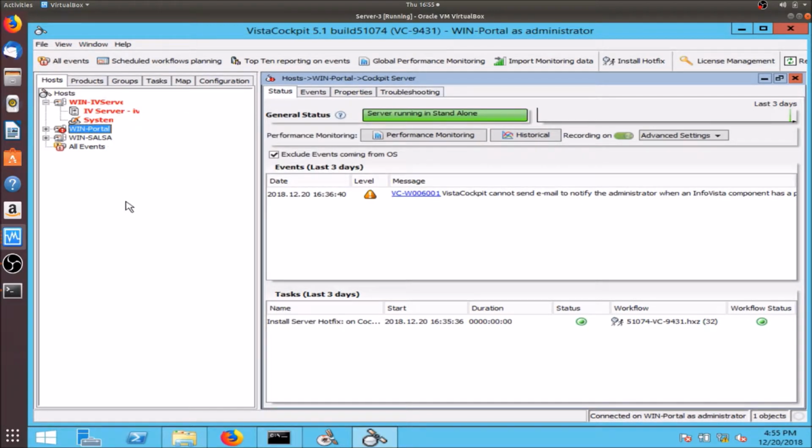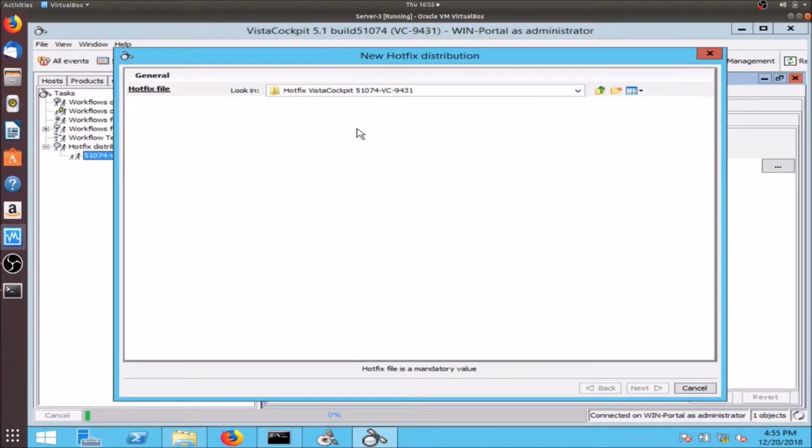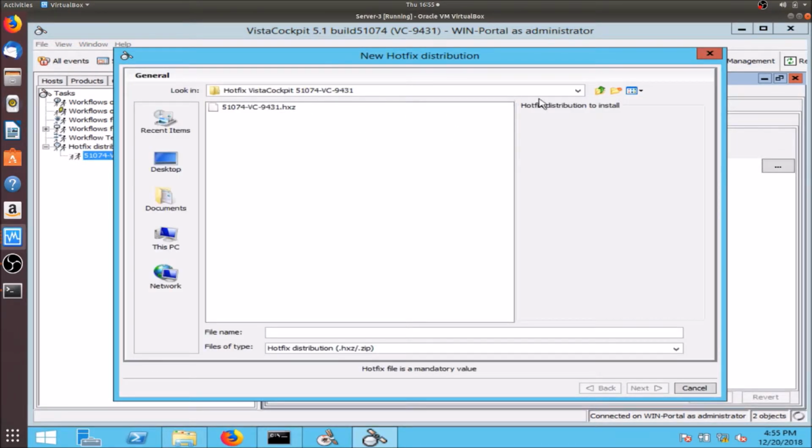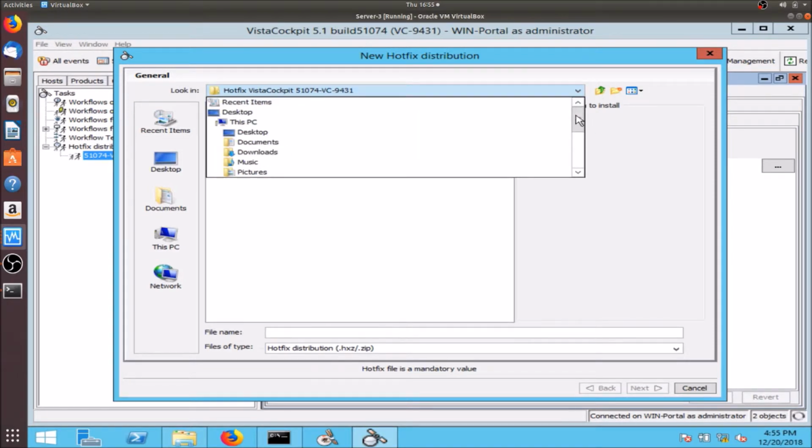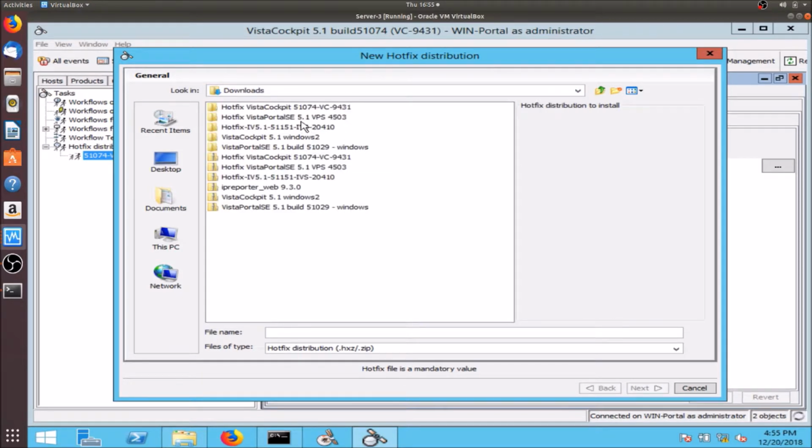When you install the IV server, there is an agent, if you remember, of Vista Cockpit, and we have this. We need to install the hotfix. This is the patch of the Vista server, and we have here the hotfix.